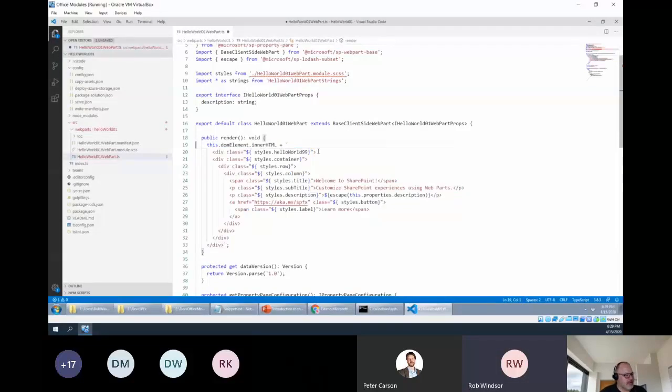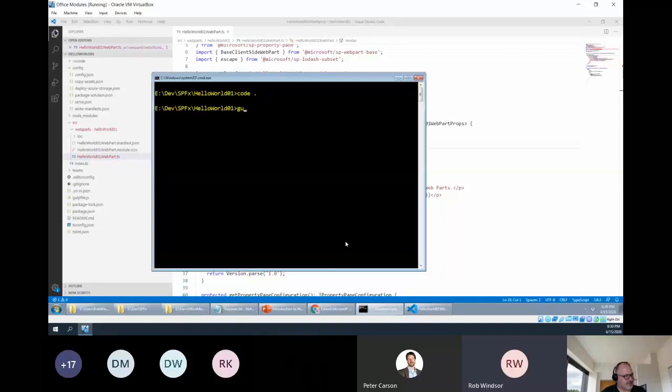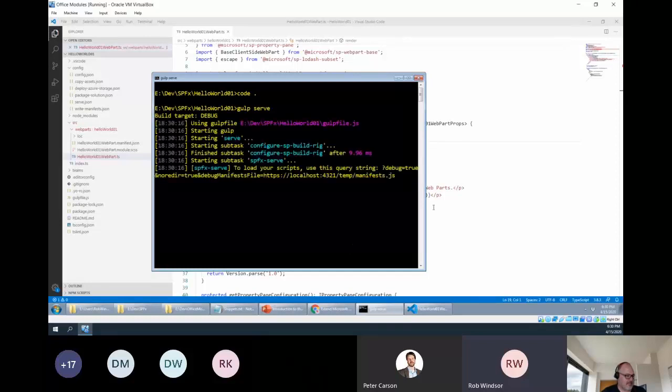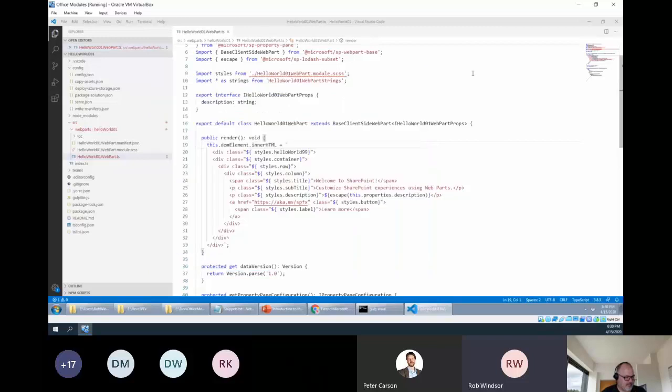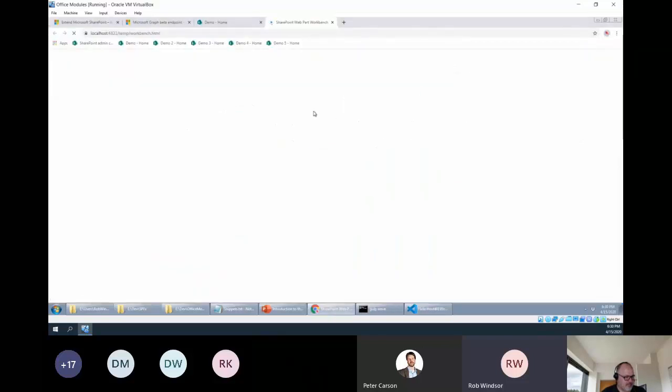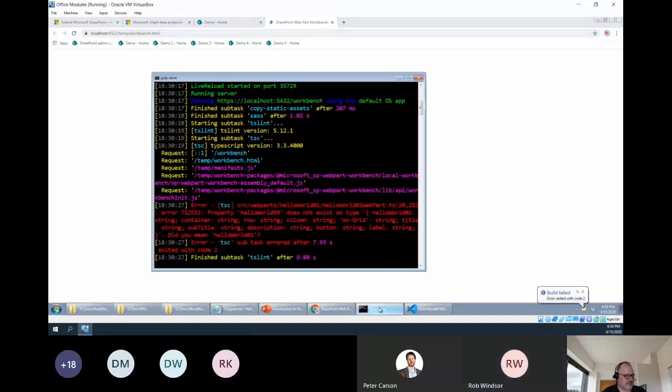And if we go ahead and run this, I'll just save this off, and we can go over to our command window and just do gulp serve. And this is going to, first off, transpile the TypeScript into JavaScript, and it's going to bundle that up. Then it's going to start up a web host, and the web host is going to serve up the local workbench.